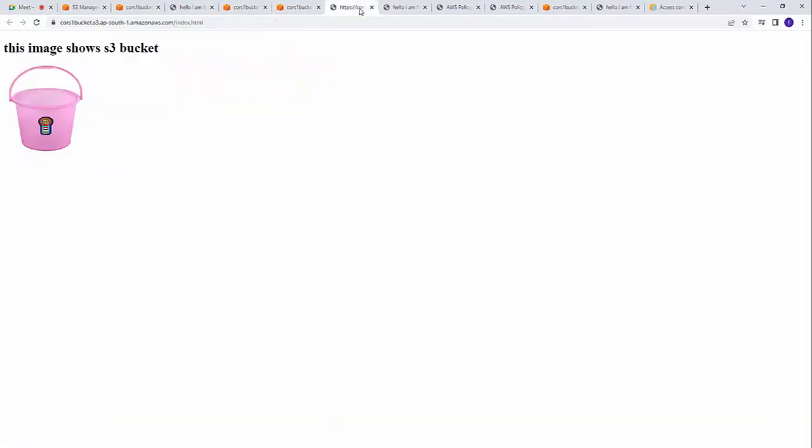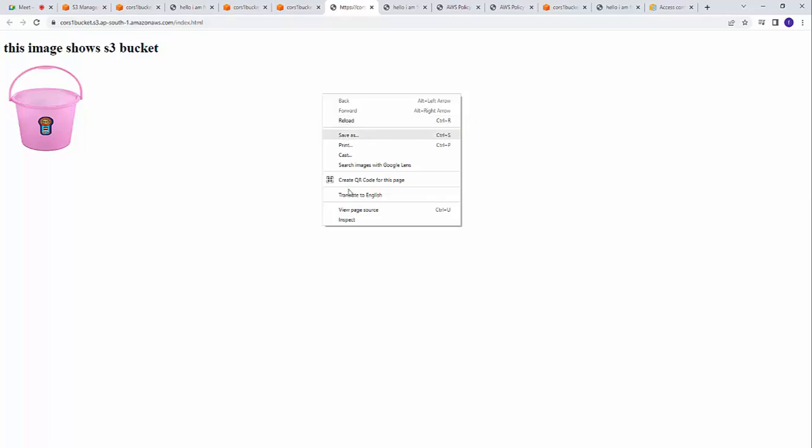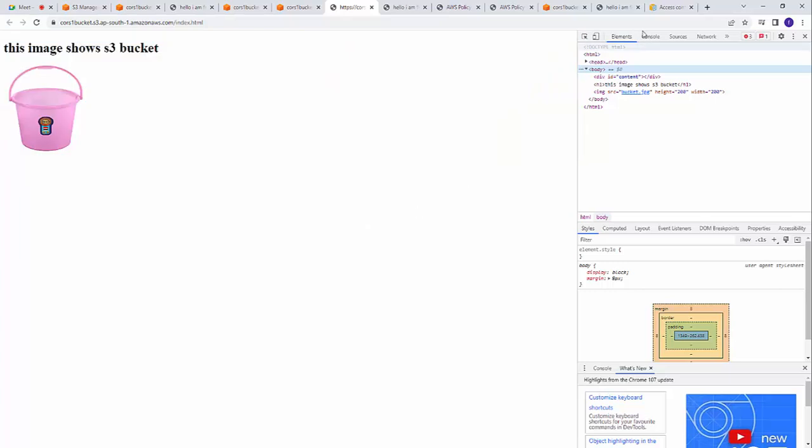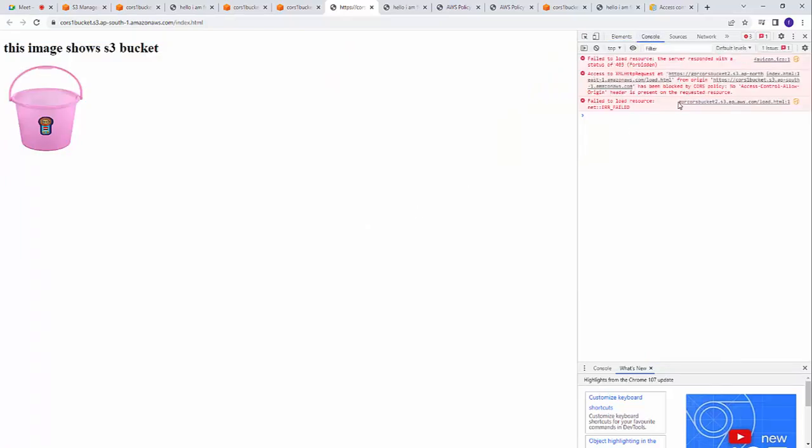here the image is showing the previously shown AP Southeast 1, but now it is not showing the message. If you click and inspect the message, it is going to show that the request failed. It means it has been blocked by the CORS policy. So this is what CORS is. CORS stands for Cross Origin Resource Sharing.